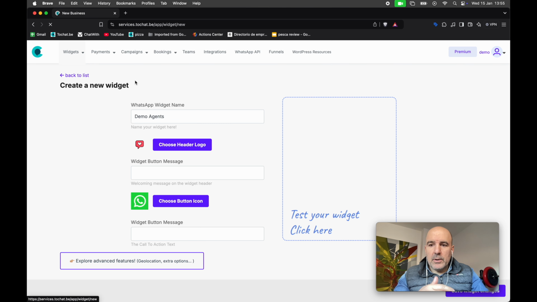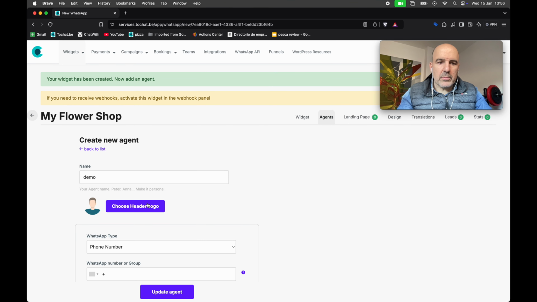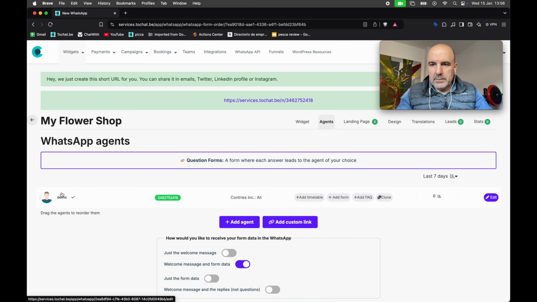The example the user was asking about is a flower shop. So this will be my flower shop, and here I want to give you the best flowers in town. Okay, that's good, so we click save. Obviously we can add more things, but there is no need right now. I put my phone number. This is my agent, it's called demo.